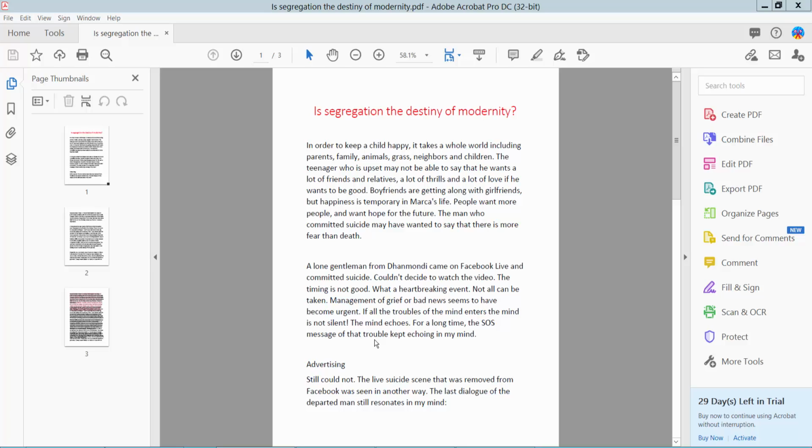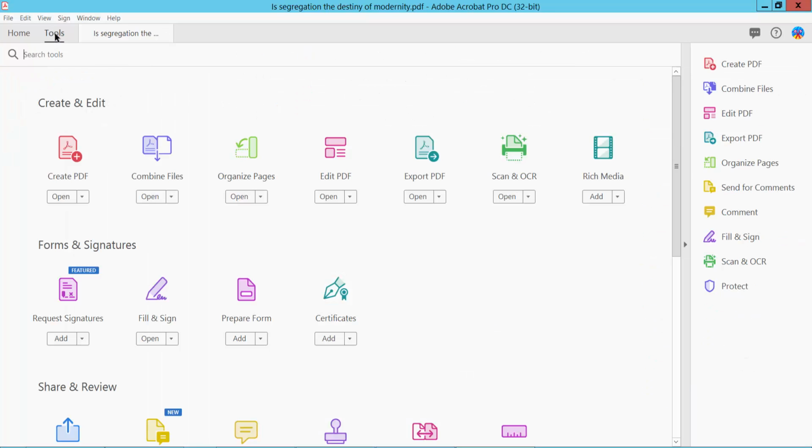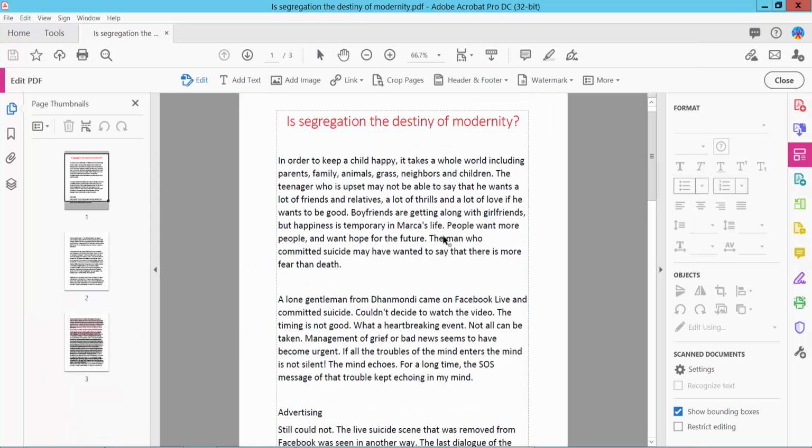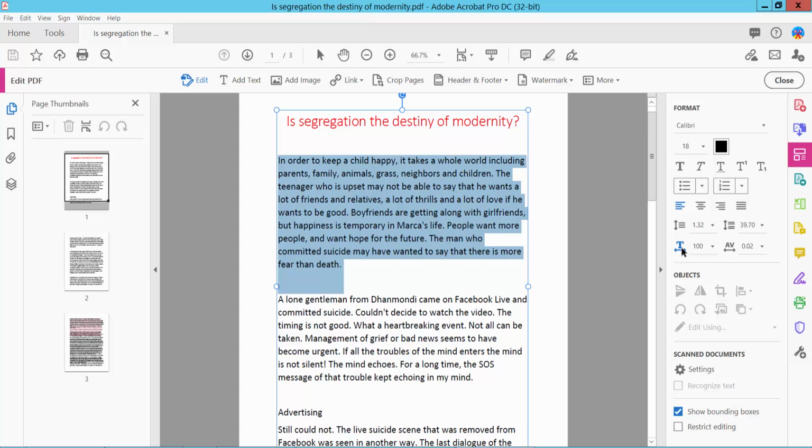Hello everyone, today I will show you how to change the scale of character spacing in a PDF using Adobe Acrobat Pro DC. First, open your PDF file and click this Tools option. Here we will find the Edit PDF option. Click Edit PDF and select your text area, and here we will find horizontal scaling and character scaling.